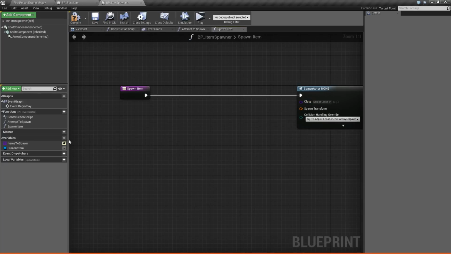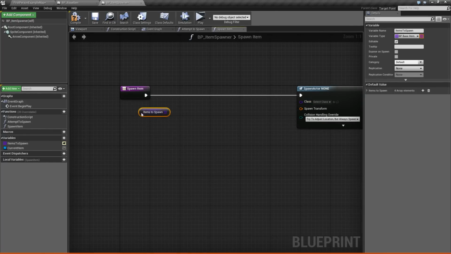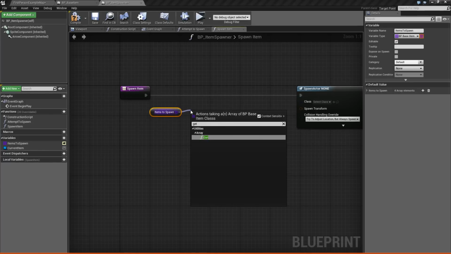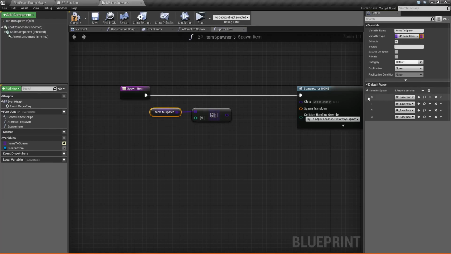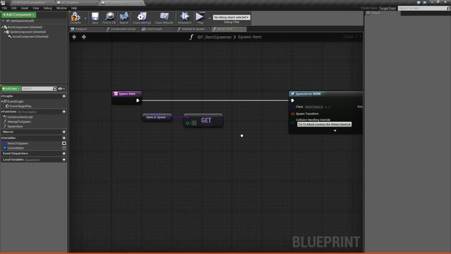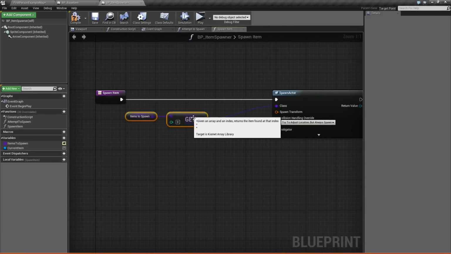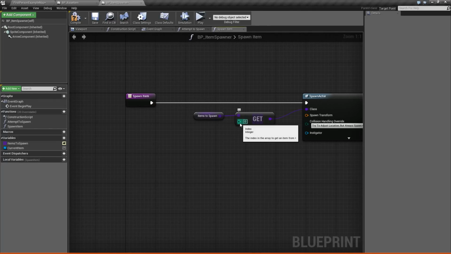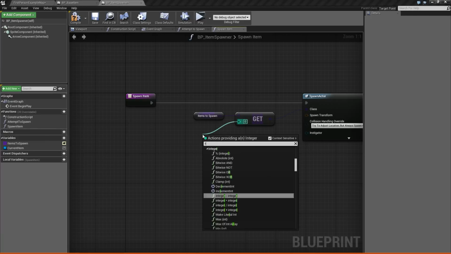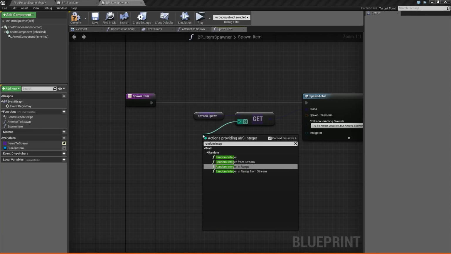Next, for the class, since we have this array of items to spawn, we can drag it out, we can get it, and now we can type get, and we can get a specific index from our array to spawn. The indices correspond to these numbers here, so 0 would spawn this one, and 1, 2, 3 would spawn their corresponding ones. And we'll plug this in. Now, we're going to set this up to be random, but you can of course devise some algorithm to favor certain ones or not. So we'll drag off and type random integer in range.